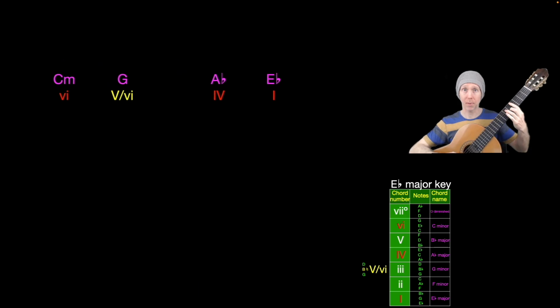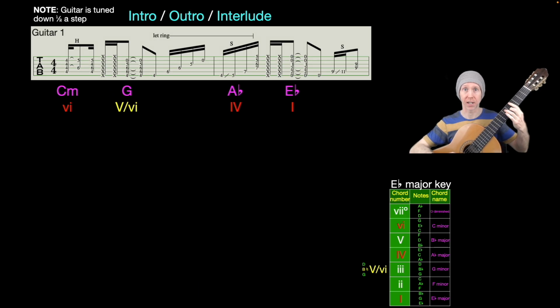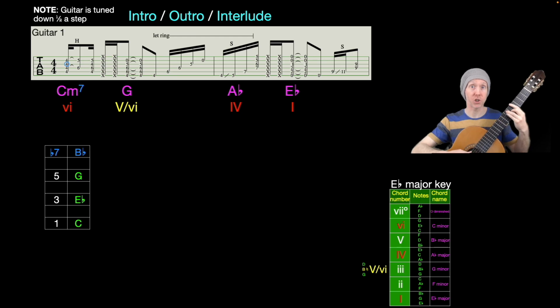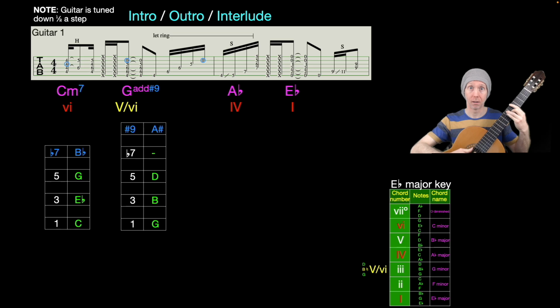This is the guitar 1 part featured in the intro and outro sections. And if we look closely, we can see that this first chord is actually a C minor 7th chord. And this G chord actually has a sharp 9. At least that's how most people would probably describe it.